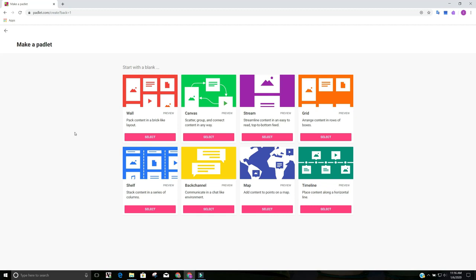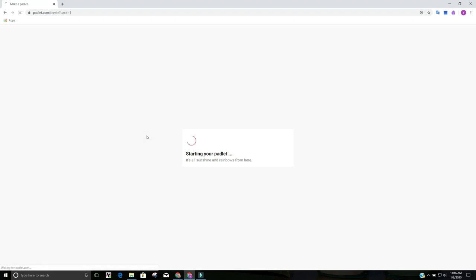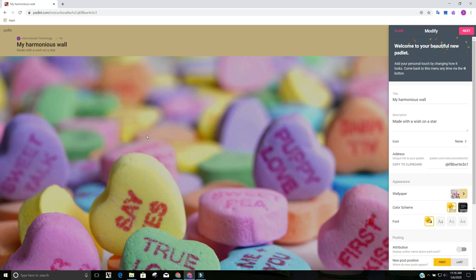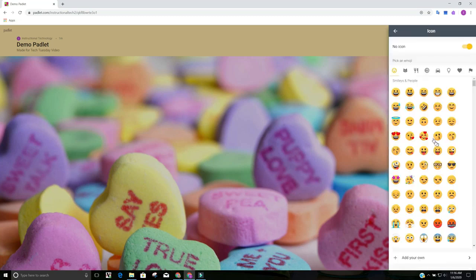Just to get us started, I'm going to go with wall as mine. So it's going to start my Padlet, and it has called my Padlet My Harmonious Wall. Well, I don't want that to be my name, so I'm going to go ahead and change the name to, we're just going to call it Demo Padlet. And description, made for Tech Tuesday video. All right, and then if I want an icon, I can choose an icon. I'm just going to go with no icon.